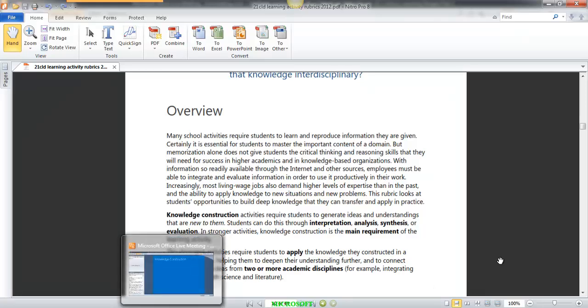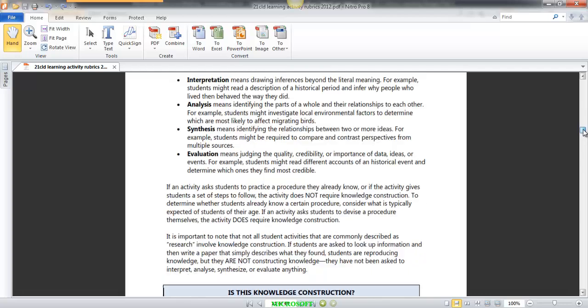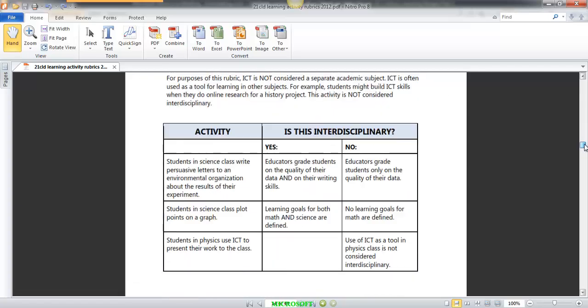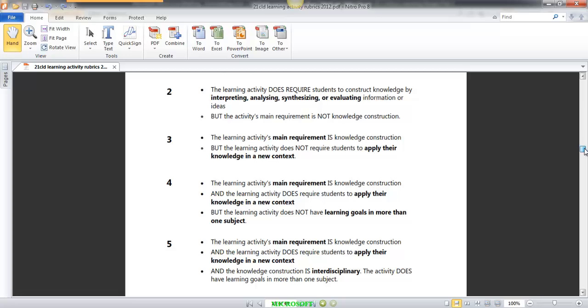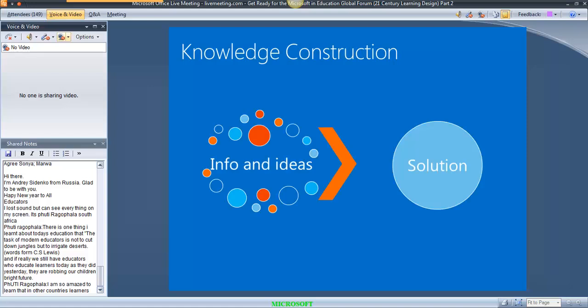In this particular rubric, the rubric of knowledge construction, we ask students to evaluate and synthesize, analyze, and interpret information. And the strongest learning activities require students to apply their knowledge in a different context, which helps them deepen understanding and connect information from multiple disciplines.